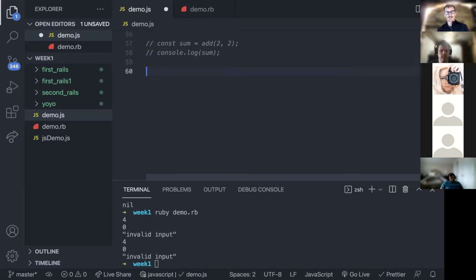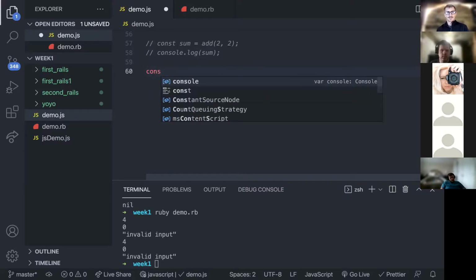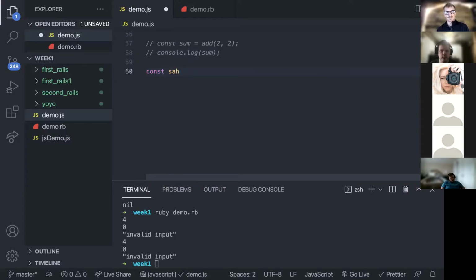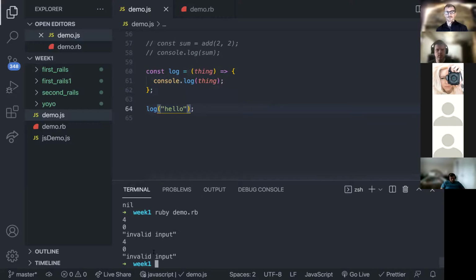But let's say I have a function. Let's just keep this simple, let's just write a function called log. It just takes a thing, and this just logs the thing. So here we go, I can log hello. Oop, I need to run this. This is node demo.js. Hello.